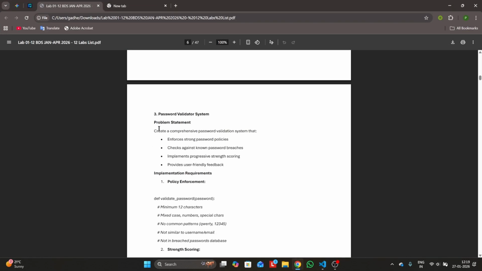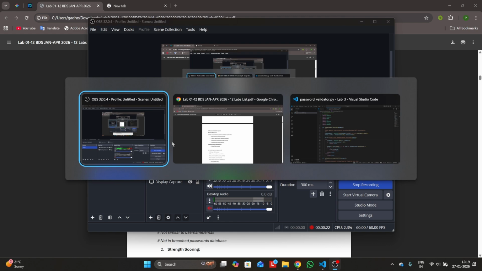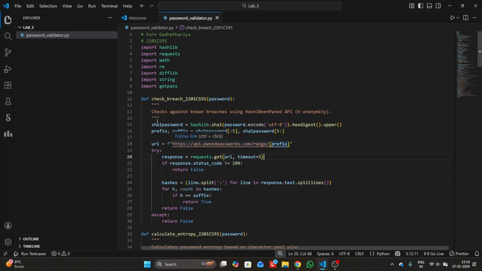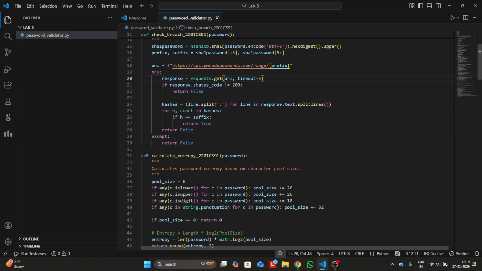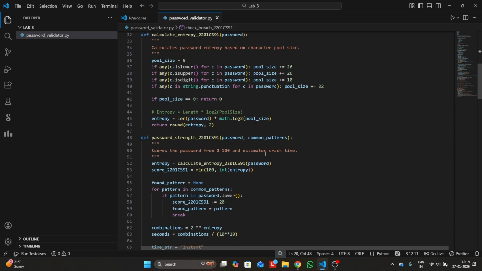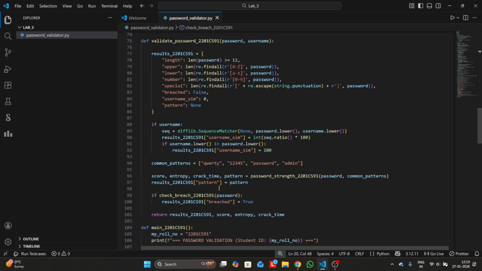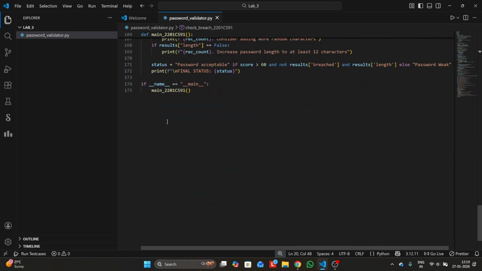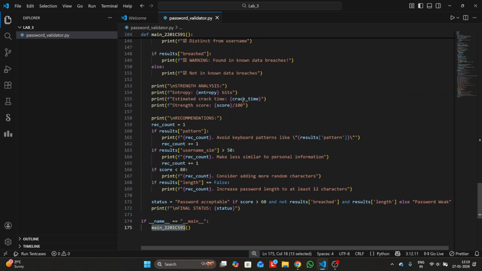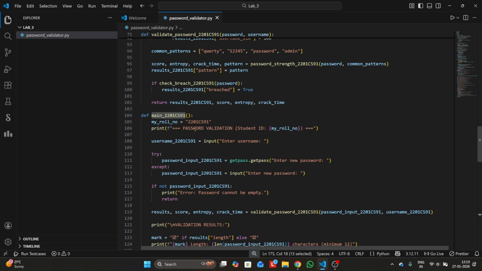So in today's lab, we need to create a password validator system that enforces strong password policies, checks for password breaches, implements a progressive strength scoring, and provides user-friendly feedback. So let's look at code. We have four different functions: check breach, entropy calculation, password strength, and validate password. First of all, we will call our main function from here, which is this.